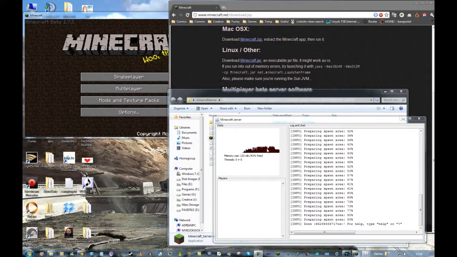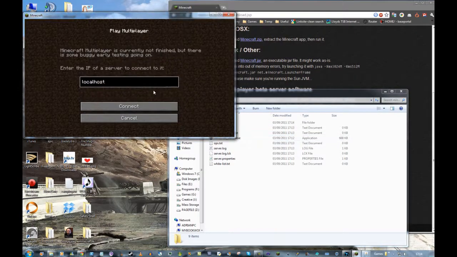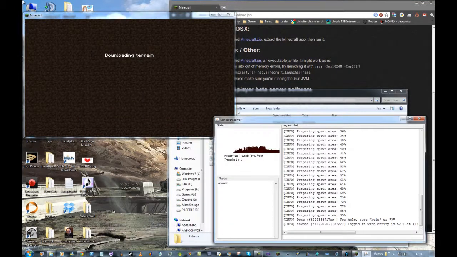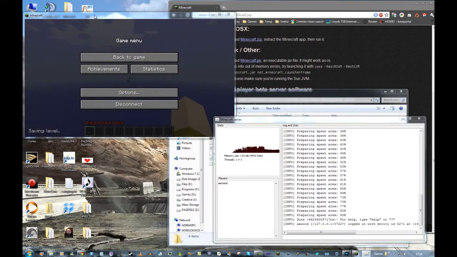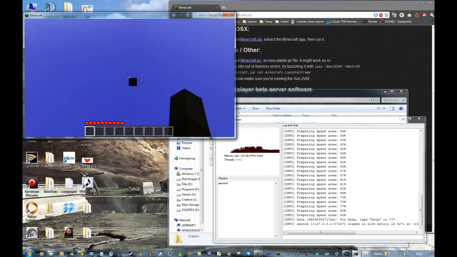You can see here the memory used. That's a nice feature you don't really get on the other versions because it's just done on a command line. But that's running, so if we just minimize that, you can see all of the different files that get generated. And if I try and connect to localhost, let's bring that other window back up so you can see me logging in. There we go. And you can see me now in the game world as soon as it finishes loading.